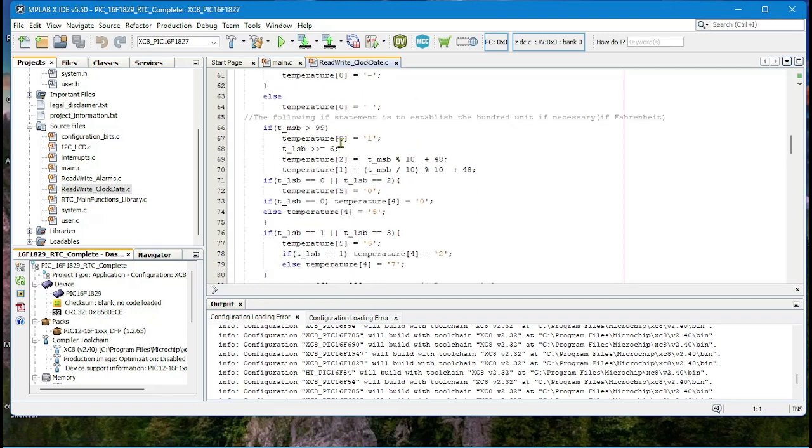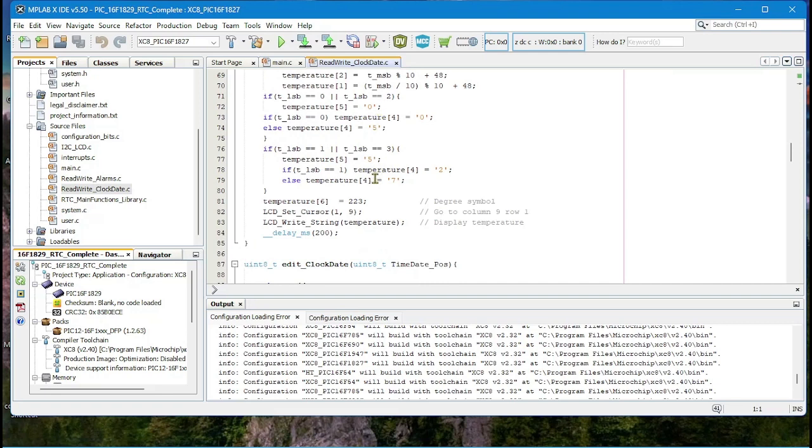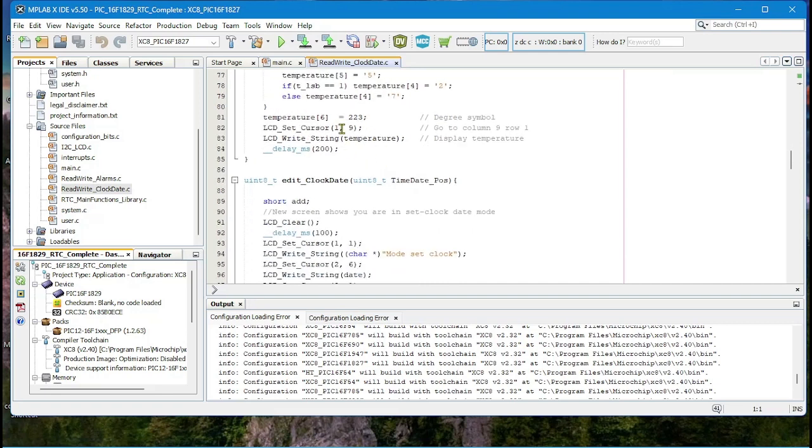Here we arrange the third digit. It's measuring up to 3 digits after the decimal point. So we need to fix the first one if it's 1 or 0. It depends if you measure Fahrenheit or Celsius. If it's Celsius, it's not needed, I don't think so. But if it's Fahrenheit, you're going to need the third. And then we arrange the decimal points here. This is the degree symbol, and then we display it.